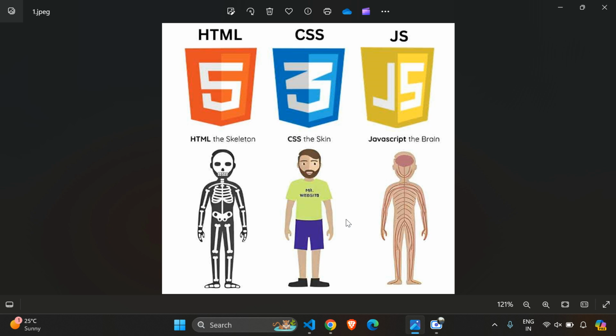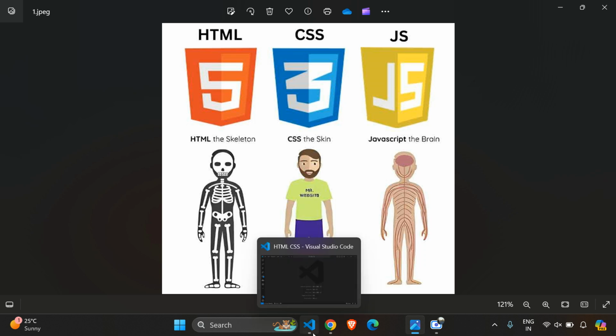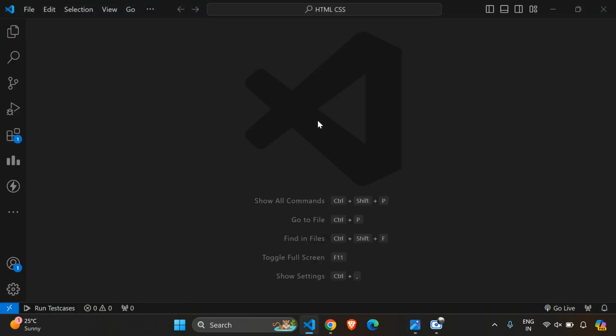We will be learning all of these from scratch, and after learning this we will move forward with backend development. Along with that we will be building hands-on projects using these, and also very complex projects. To begin with, the first thing is we will need an IDE, an integrated development environment. Here I'm using Visual Studio Code.